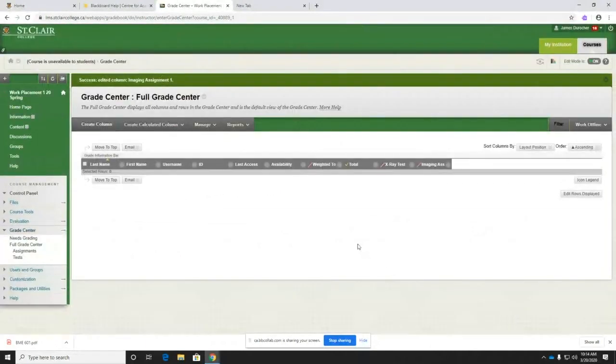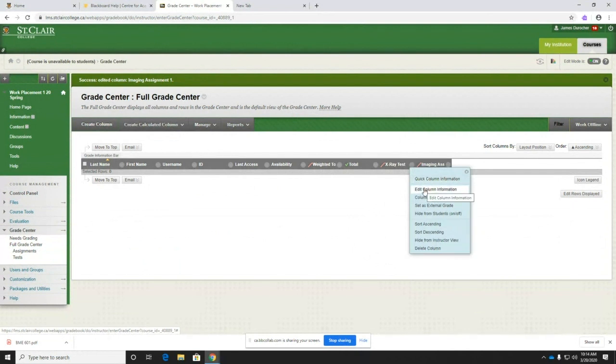Submit. So again, you don't need to go into edit column information to be able to hide it from the students or allow them to see it. In the drop-down menu, there is an option that says hide from student view. Be careful not to click hide from instructor view.